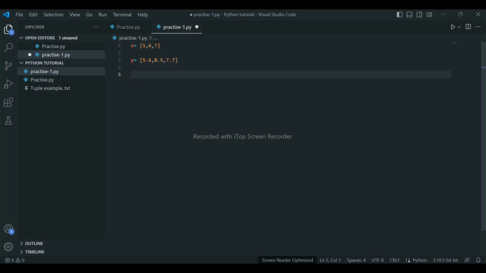And here there is one more type in numeric data types, that is the complex number. Like z is equal to 8 plus 9j.